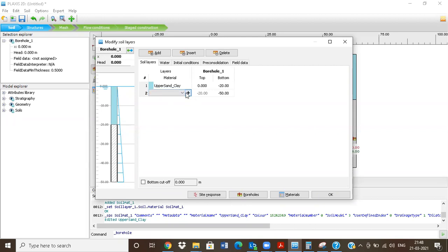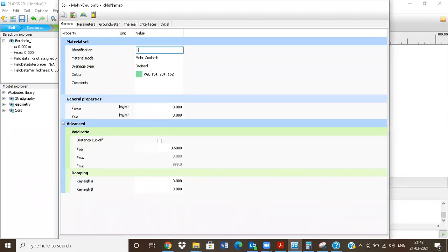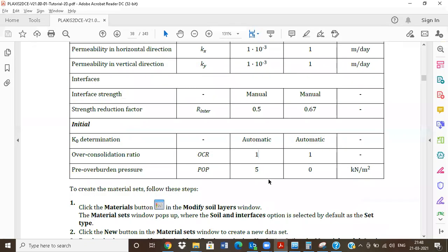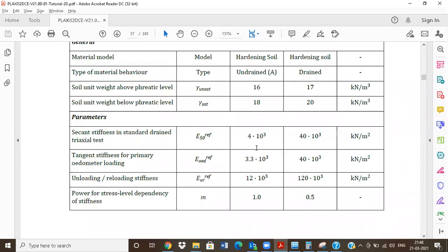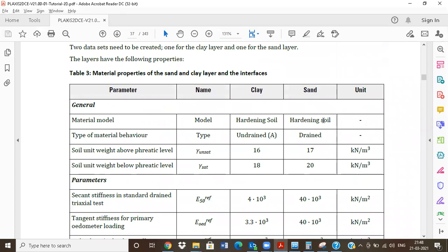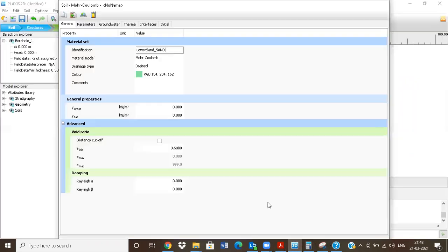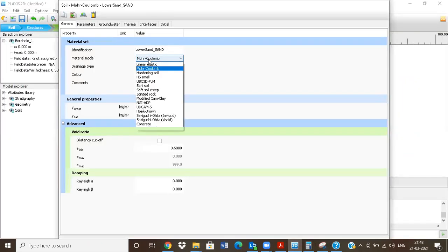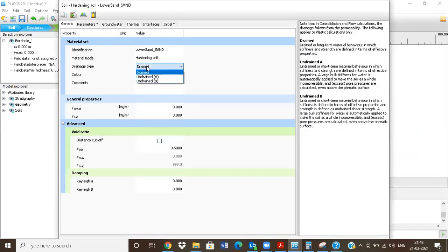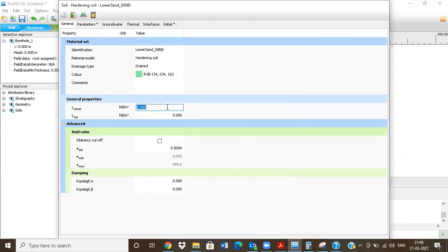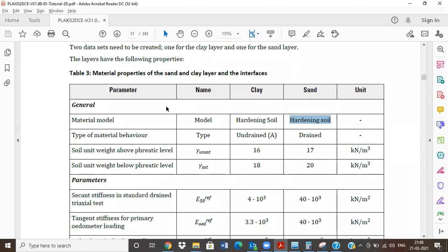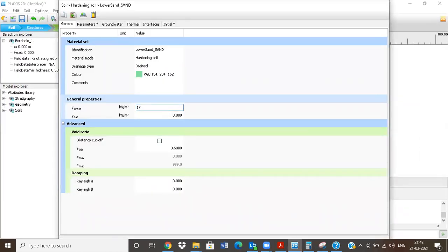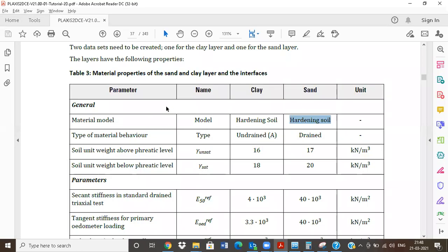Similarly, I just want to go to the lower sand. That is sand again. For that particular model, they have selected drained and it's a hardening soil model. So this is a hardening soil model and this is completely drained. And now I have to feed my saturated and unsaturated weights. So this is 17 and 20.